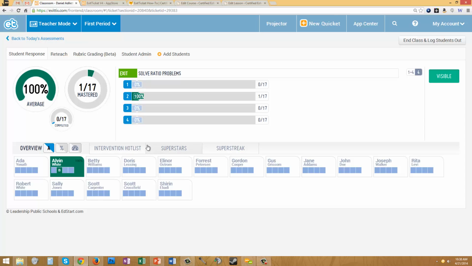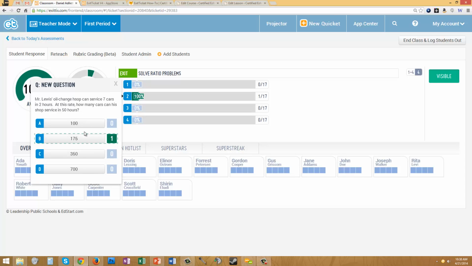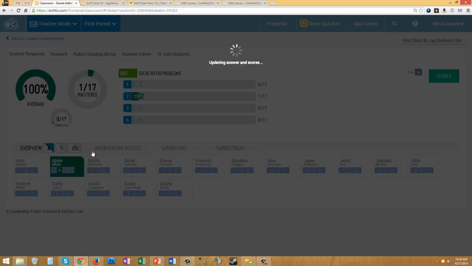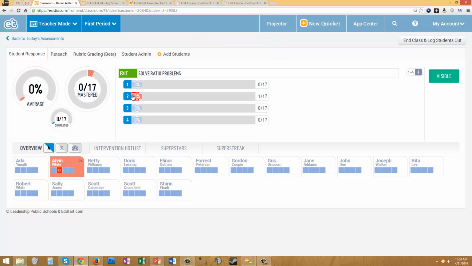If, however, I, as a teacher, realized that I inputted the wrong answer as correct, so let's say for question two the correct answer was actually C, I can switch this and it will update which was the correct answer, and now Alvin suddenly lost the point he got.